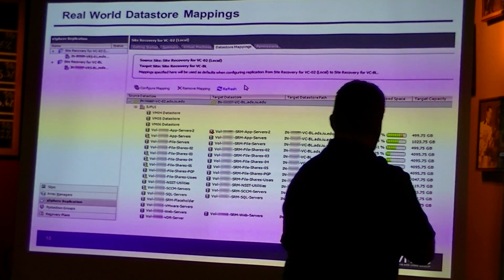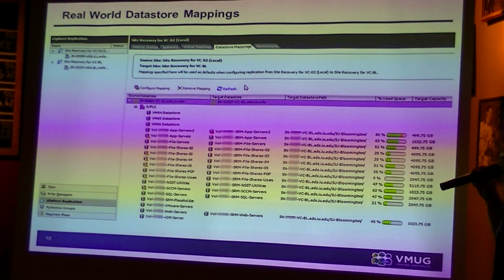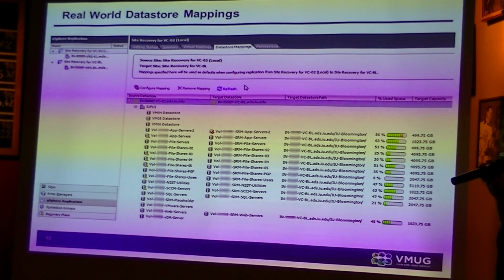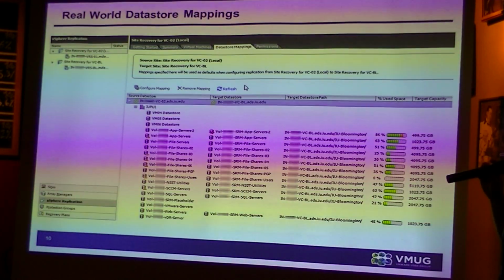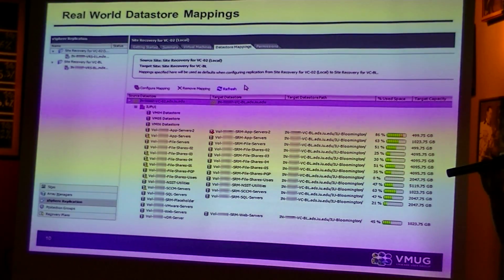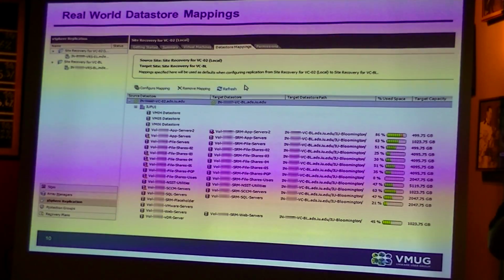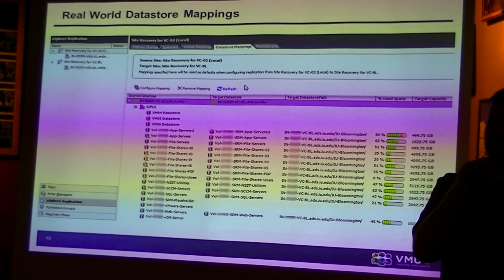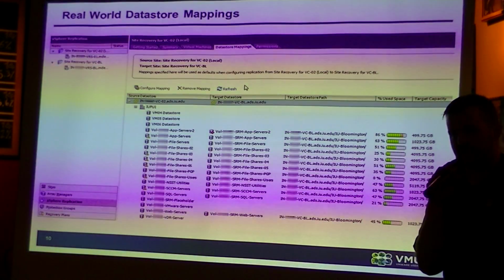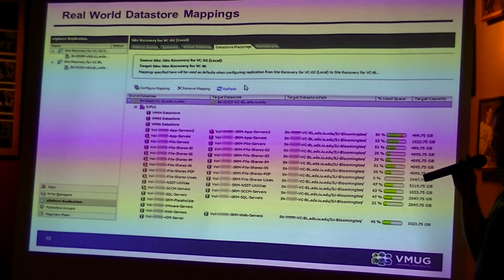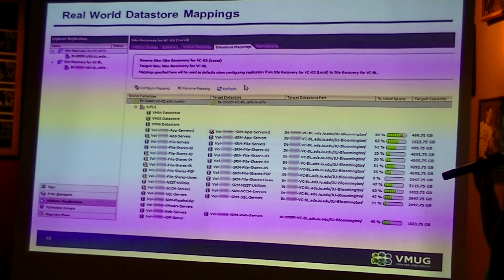This is an example of the data store mappings that we have. I work for IU, so this is one of our data store mappings between our home site and our replicated site, which will be down in Bloomington. What you're seeing, I did a one-to-one mapping, and you can also do a one-to-many mapping. It's based upon mapping between the LUNs so that when you configure the replication on each VM, it tries to be smarter and fill in the blanks before you do. So that's what we're seeing here.